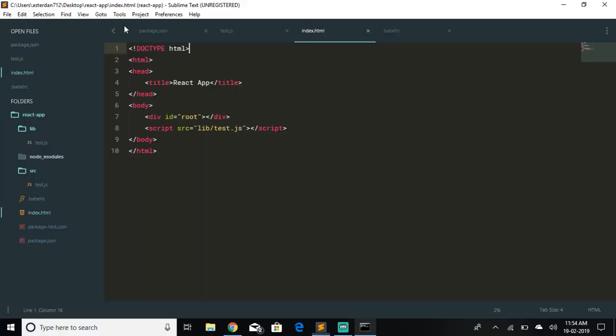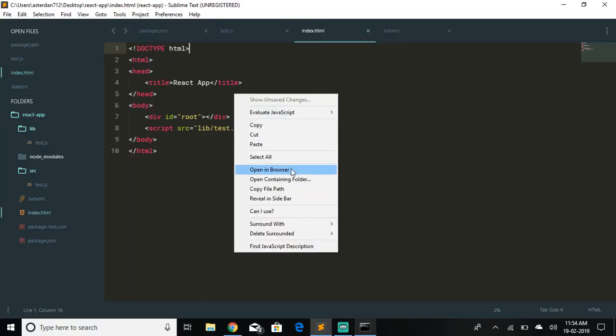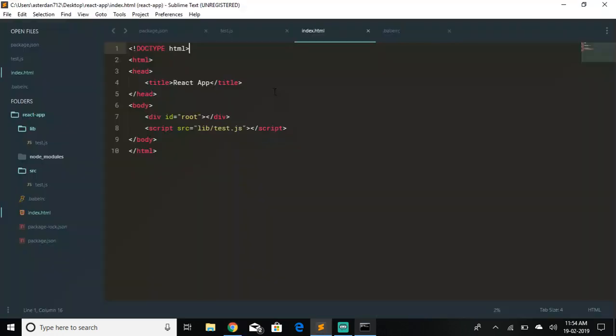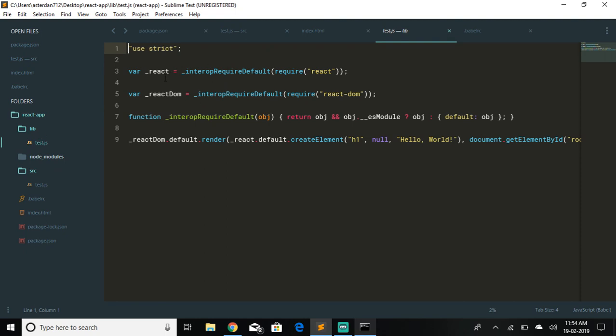Okay, and go back to our index.html and open. Still doesn't run. Why is that? Now this is very important. Listen to this very carefully. It says require is not defined. Now what does it mean by that? Let's go back to Sublime and look at what our test.js in the lib folder looks like. Here you'll see our import statements have been converted to require, and require is ES5 syntax, right? So we could have written this as var React = require('react') instead of the import statement.